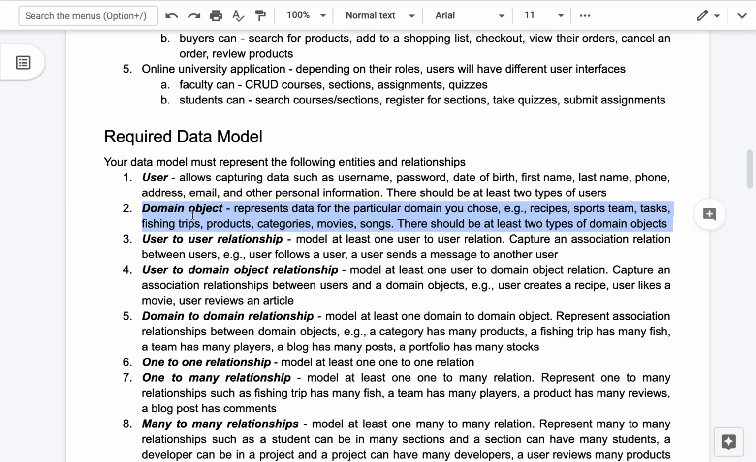Domain objects, there's a generic term for non-human objects. Movies, reviews, anything that is non-human that you're representing in your data model. So you need two humans. You also need two domain objects. They might be related to one another. Maybe a song is a domain object, and maybe a playlist is another domain object. A playlist can contain many songs. So you need to come up with at least two domain objects. You can have more.